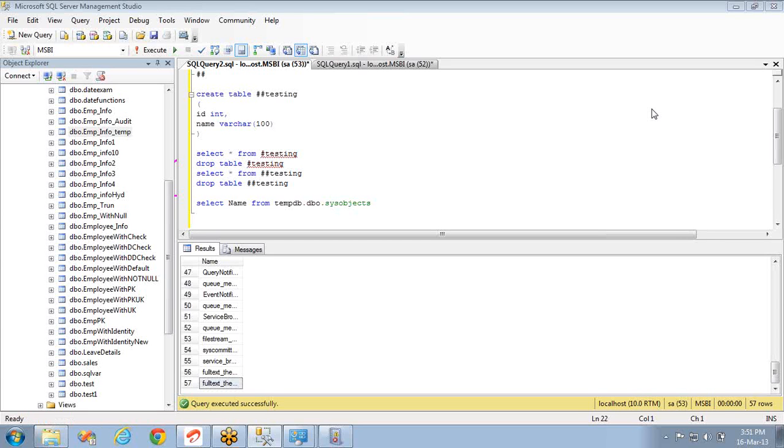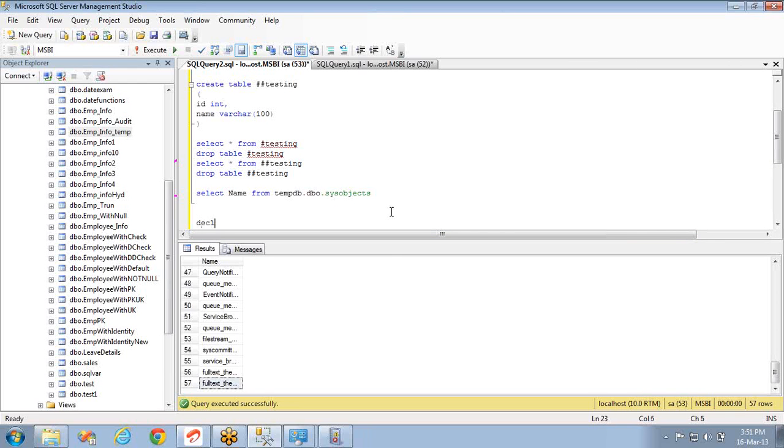But the major difference between the temp table and the table variable is syntax. The first thing, a table variable is declared as a variable, just like how you declare variables. Declare, I have to provide the name, table name, one. Let's say I'll give one.